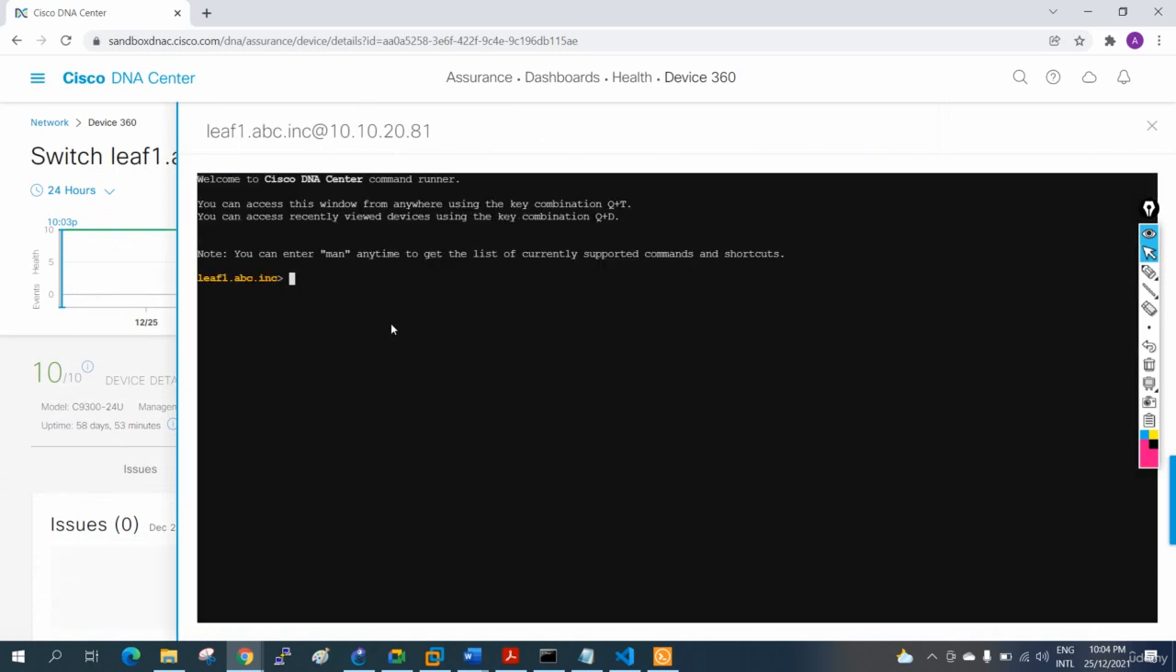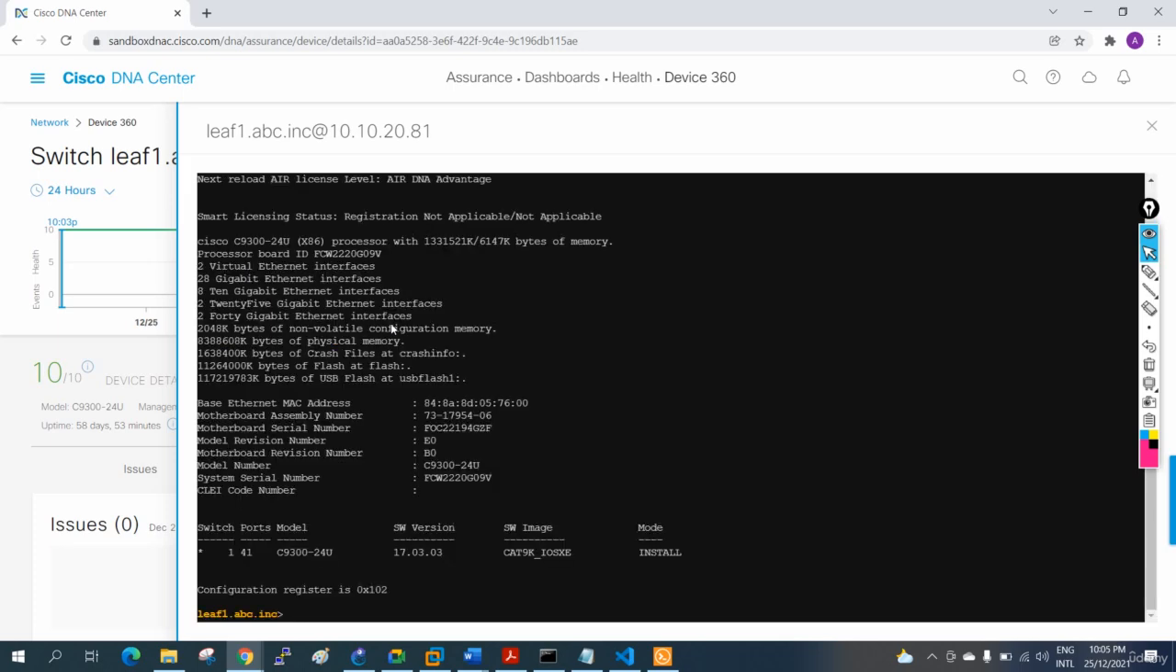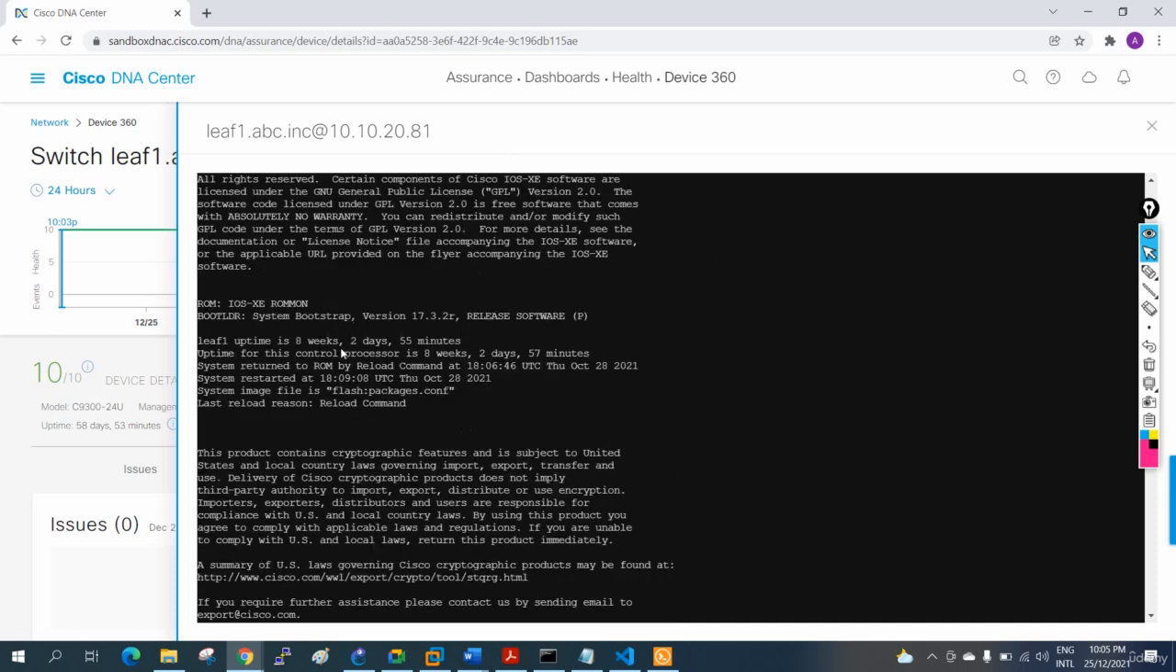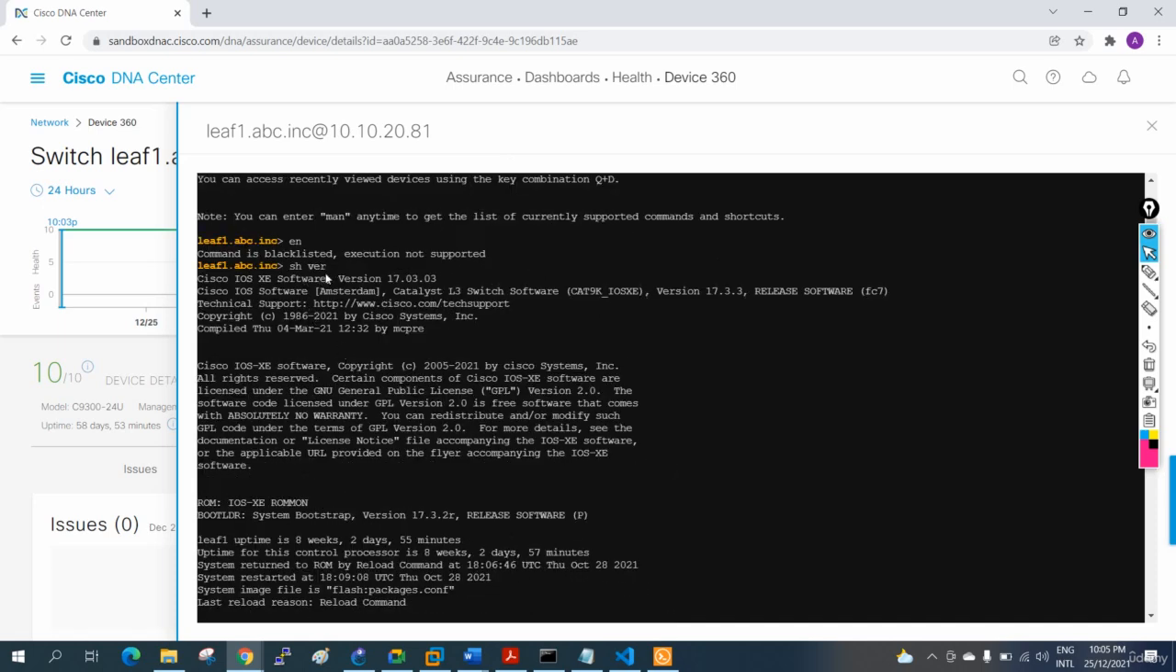So here let me take the CLI. If you see, I can take the CLI. Here I can go enable, and then this is blocked here. Let me check the show command, because they will not give all permission. When I write show run, I run the show command. Here I write show version. When I write show version, it is saying it is working.